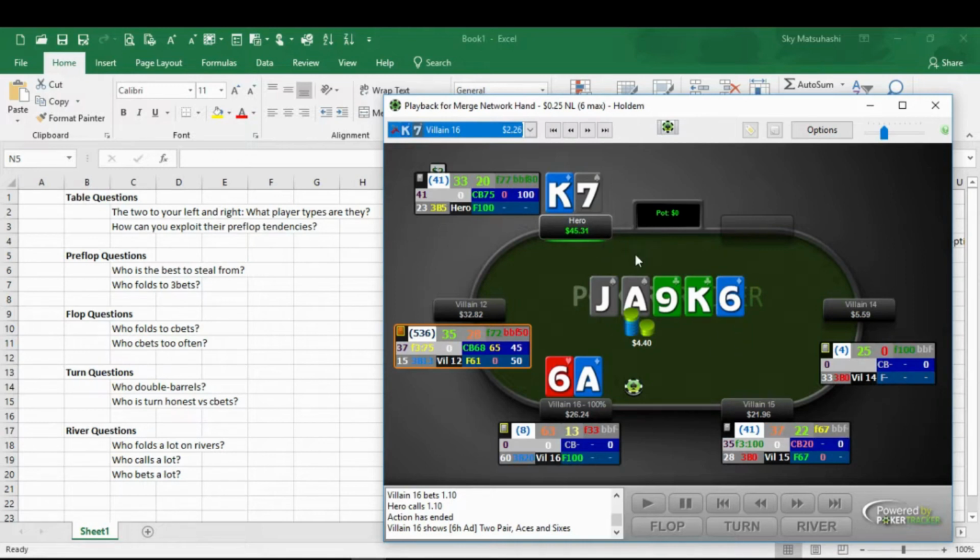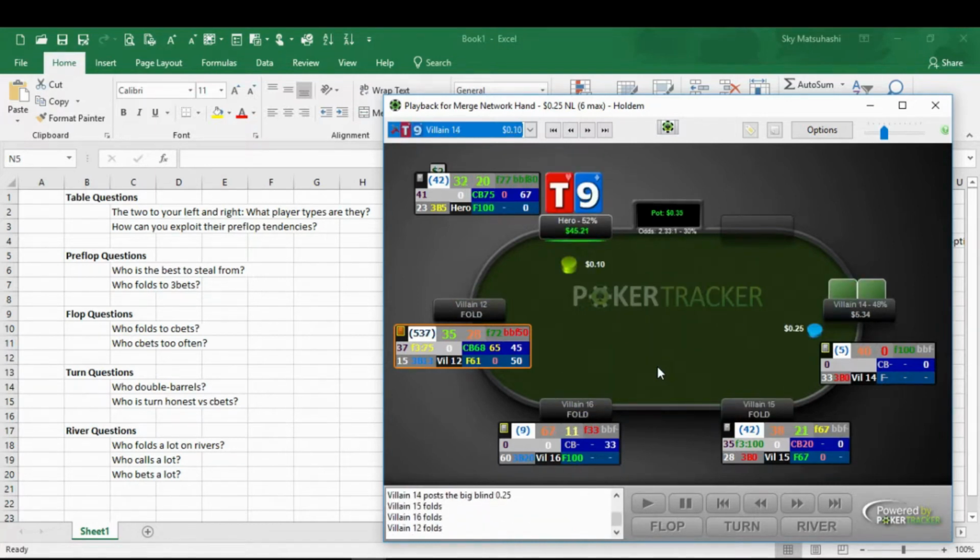I don't think that was a bad call at all. I guess you could say he slow played and tricked me by checking behind with that ace. He got some additional turn and river value from me. Yeah, but I can't say that's a mistake necessarily.